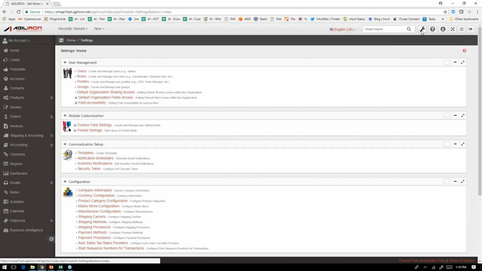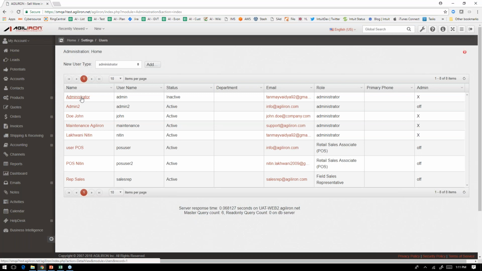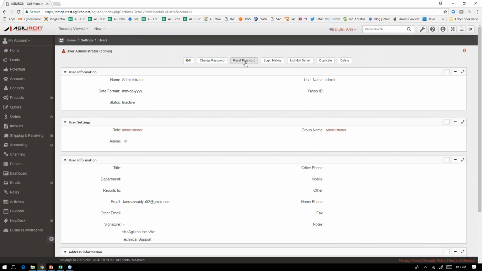So user management here is under this wrench icon, which is settings and users. And here's all the users that are set up in the system. If you click on any one of these users, there are 2 options to reset passwords. One is you can just click the reset password button, and that will send an email to whatever was the email associated with this particular user account. Or you can do change password, and you, the administrator or whoever it is that's logged in, can actually set a specific password, right? So both of these options are available.